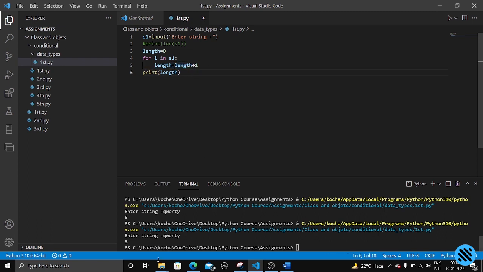So here for q it is becoming 1, for w it is becoming 2, e equal to 3, r equal to 4, t equal to 5, and y equal to 6. So these are the two methods to calculate the length of the string. And let us go for the second one now.